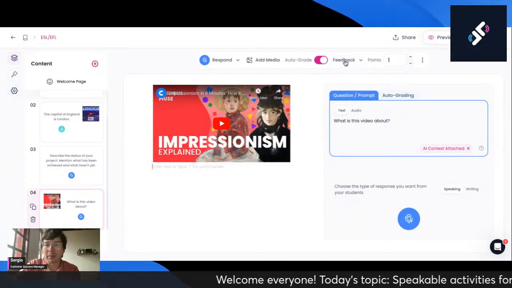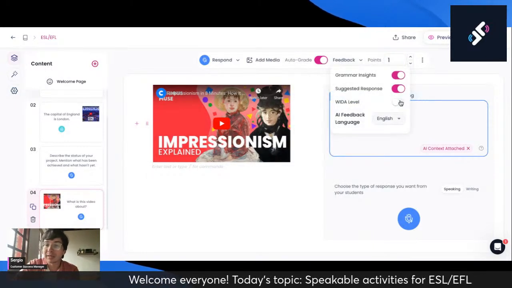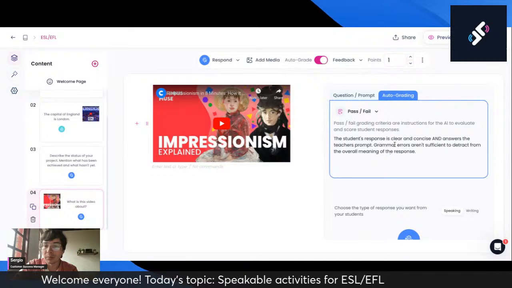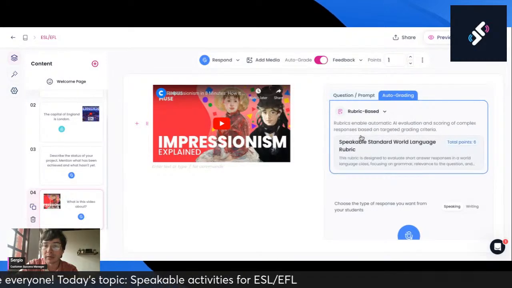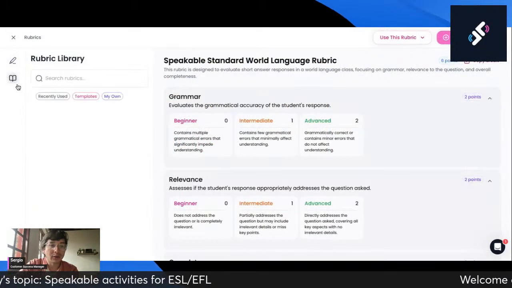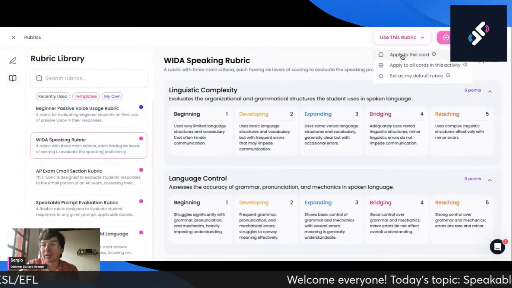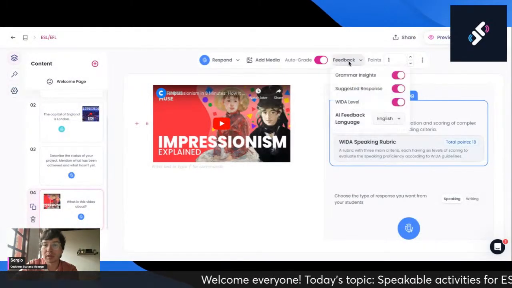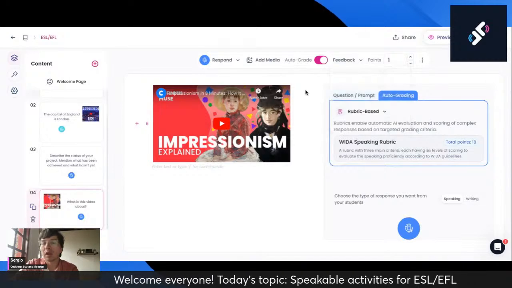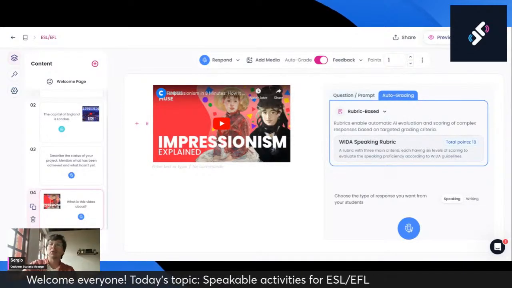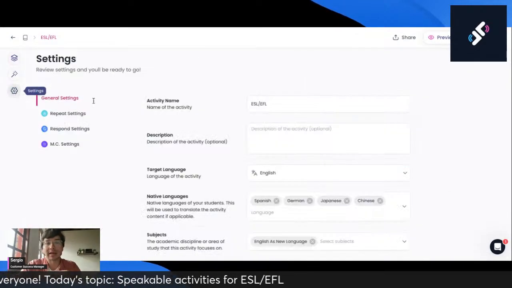As a little summary, remember the WIDA level estimate and rubrics. They are available here by default. Let me show you again how to get to the WIDA rubric. And WIDA is English specific. So there you go. WIDA speaking rubric, WIDA level estimate. Those are very cool.